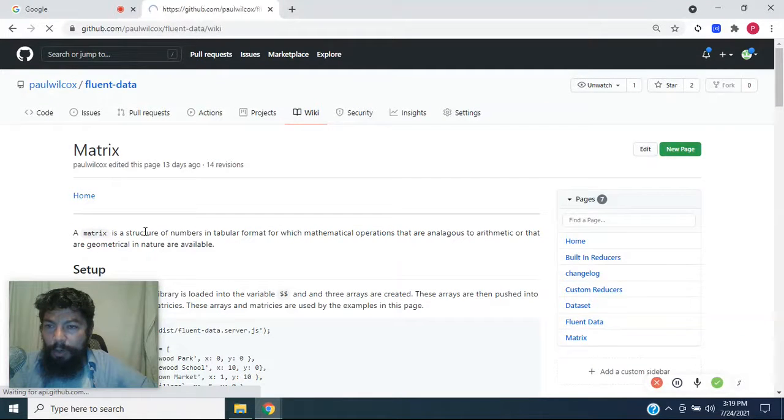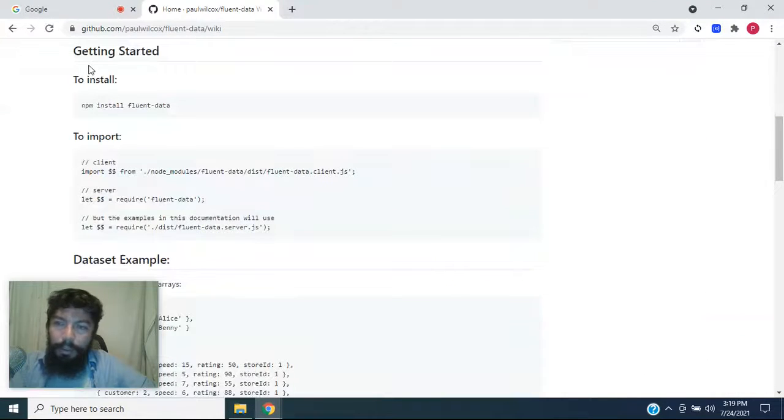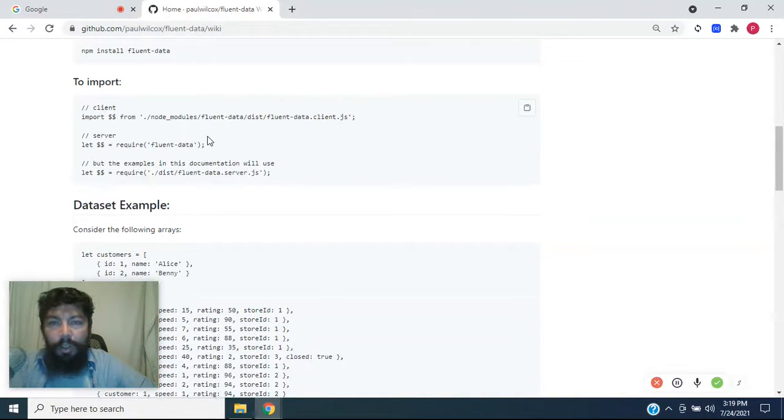Let's head on back home, and we can see how to install. It's available on NPM, so you can grab it here from GitHub, but you can also just, in the terminal, npm install fluent-data. Once it's installed, you can work with it either on the client or the server. If you're on the server, you just require fluent-data.